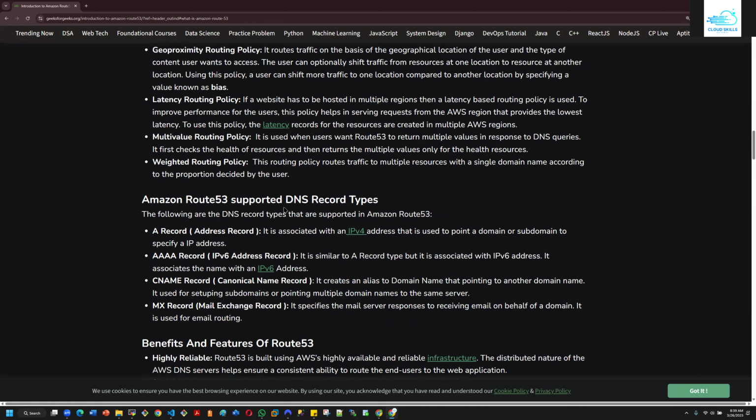So these are DNS record types. Amazon supports these different DNS record types. So A records. The A record is where you want to associate it with IPv4 addresses, and these addresses use a top level domain name or subdomain name.